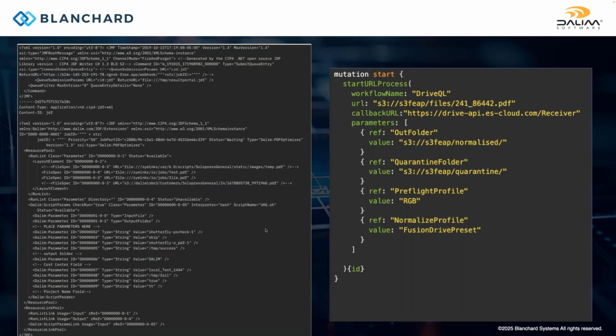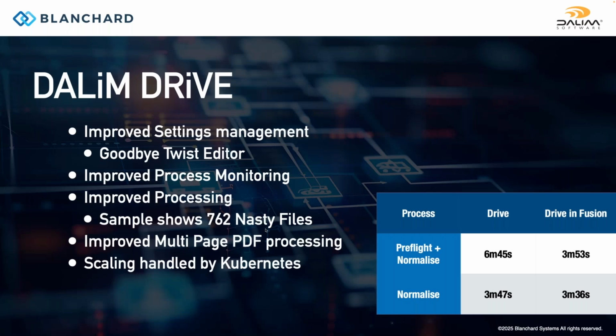So this is just an example. Before, you had to have code that looked like the left to actually send files to Drive. And now it's going to be just a simple GraphQL query like they have on the right. So you can have improved settings management. Goodbye Twist Editor. Today in Drive, you actually have to go into Drive Editor, create your parameters for a tool, save those out, grab them, and run them through a conversion utility that creates a package of them inside of Drive for Drive to access.